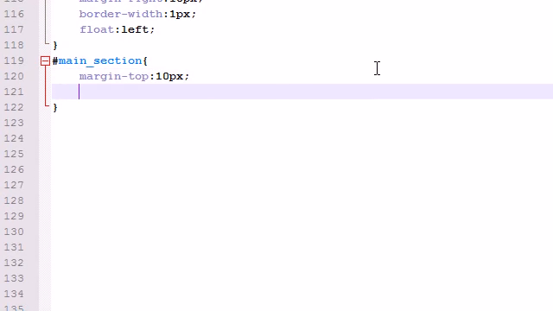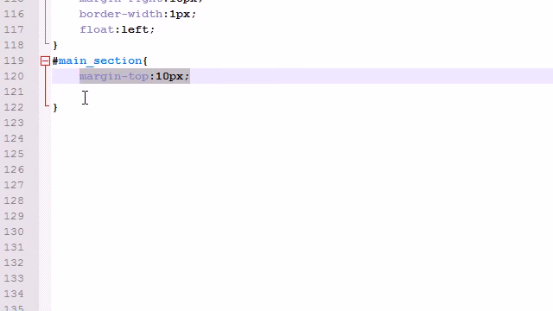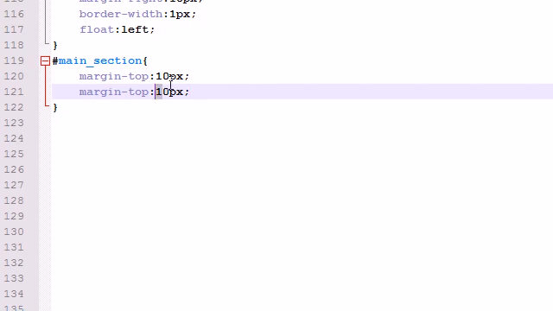Now I also want to give this a margin bottom of 20 pixels. So let me just go ahead and copy that. Margin bottom of 20 pixels, and that is just because whenever the main section ends, I really don't want things buttoned up against the very bottom of it, or else it's going to look kind of weird. So that's why I decided to give it a margin bottom of 20 pixels.